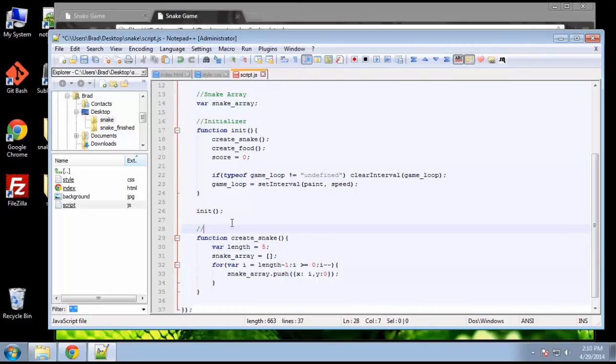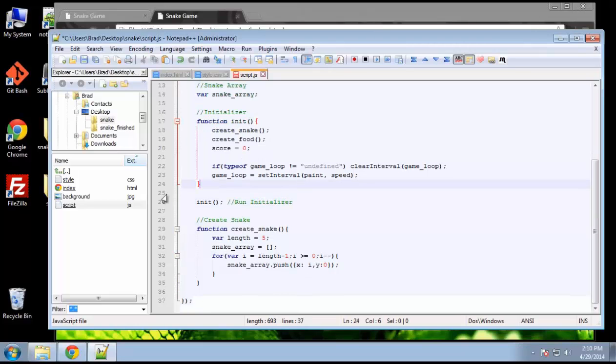Let's just throw in a comment here. Now this init, you could say body onload equal init to run it, but I'm just going to throw it in there just so it runs when the page is ready.